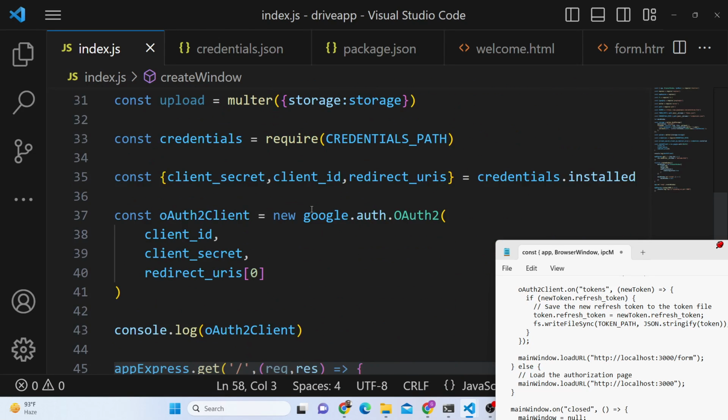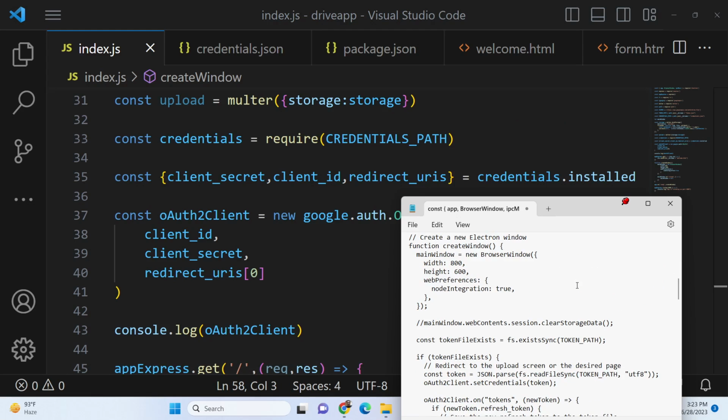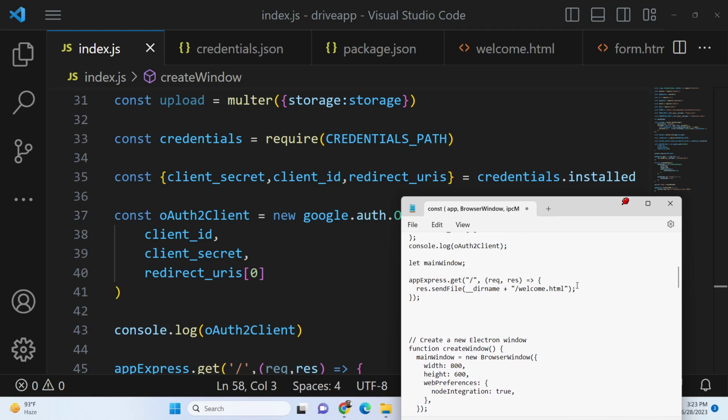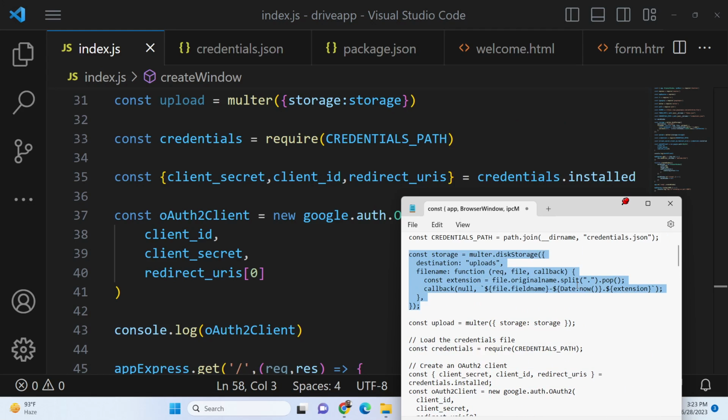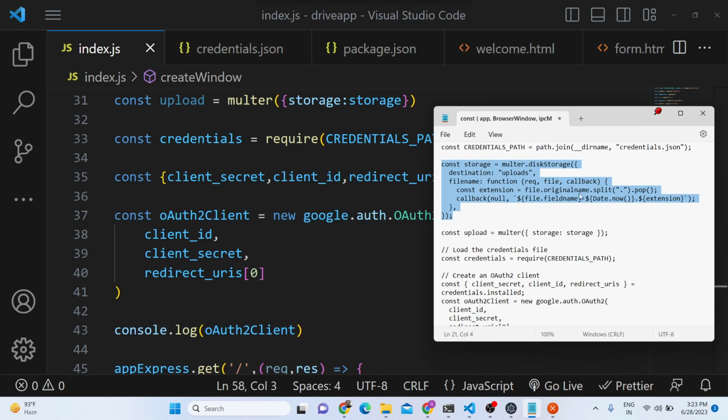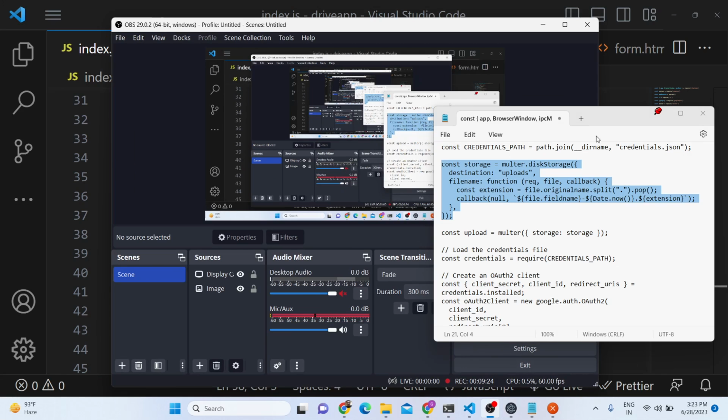Let me check, guys, what is the error here. Just wait, guys, I'm checking it. I'm just checking the error, guys, just wait.